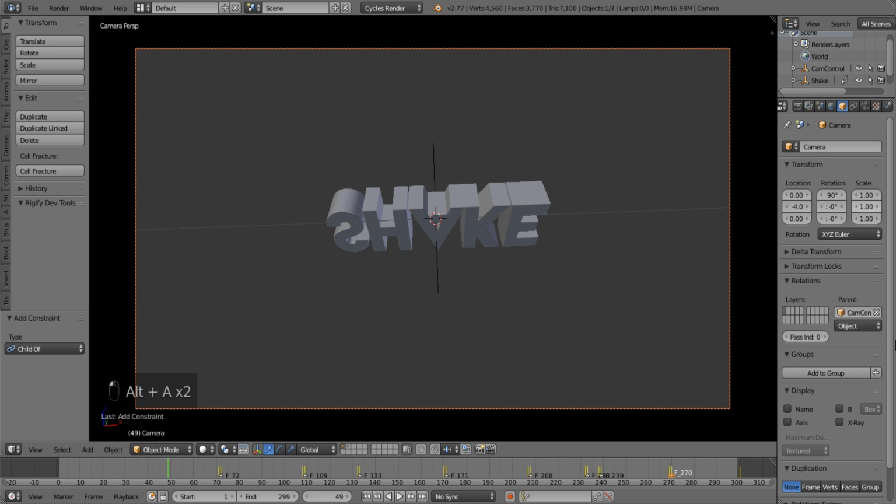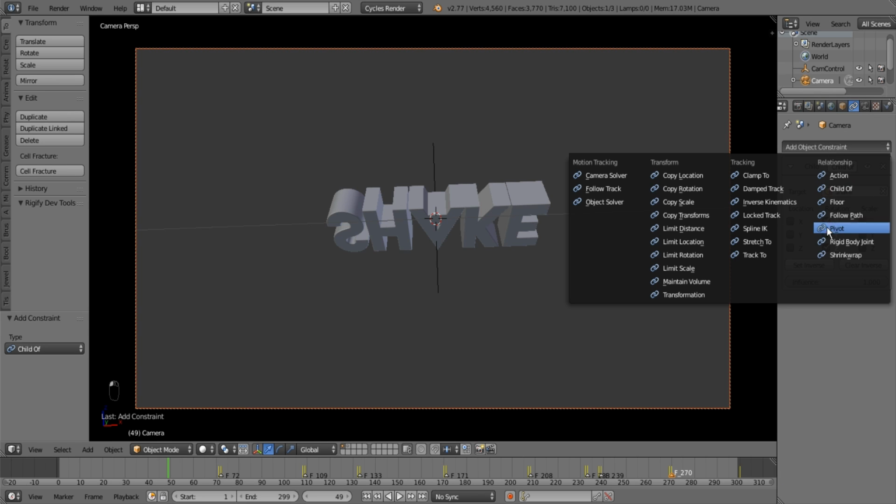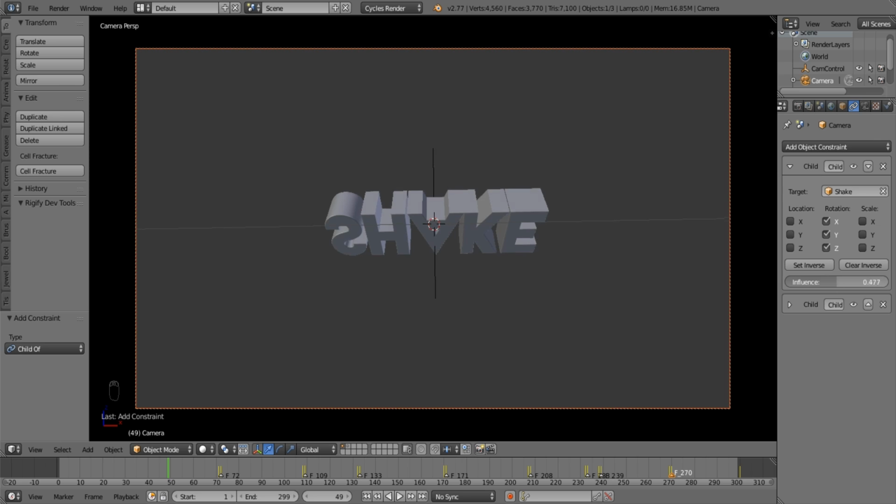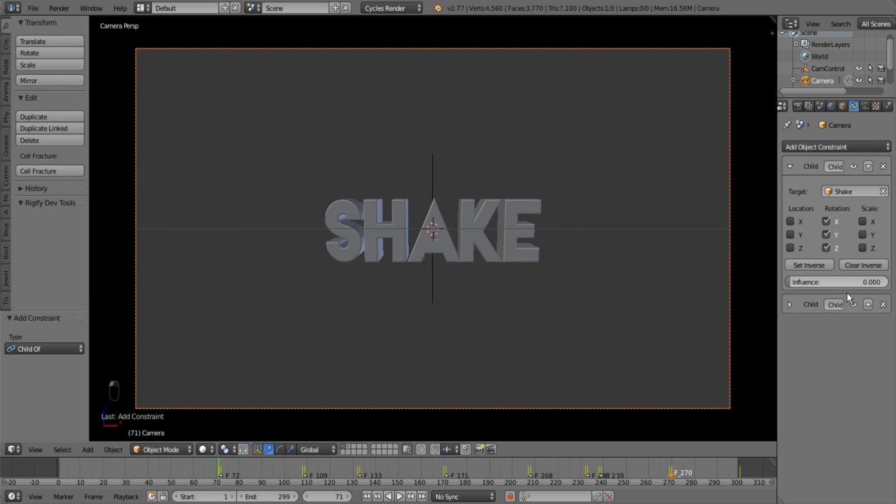To make it look a bit better, I'm gonna clear the parent to the cam control thingy and add another Child Of and parent it with this to the cam control, and make sure the Child Of of the cam control is on the bottom. And the good thing about this constraint is that there's an influence and you can just keyframe this. I'm gonna do this right now.